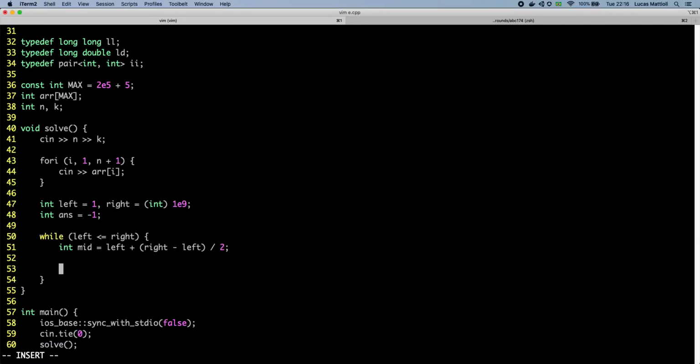You might encounter in some code something like right plus left divided by 2. But this can be dangerous because sometimes your limits can be high and this operation can overflow. Say your limit is like 2 to the power of 9, and if you sum these two, you have an overflow. This operation here is overflow safe, and I recommend using it over this one because I already had problems with this one.